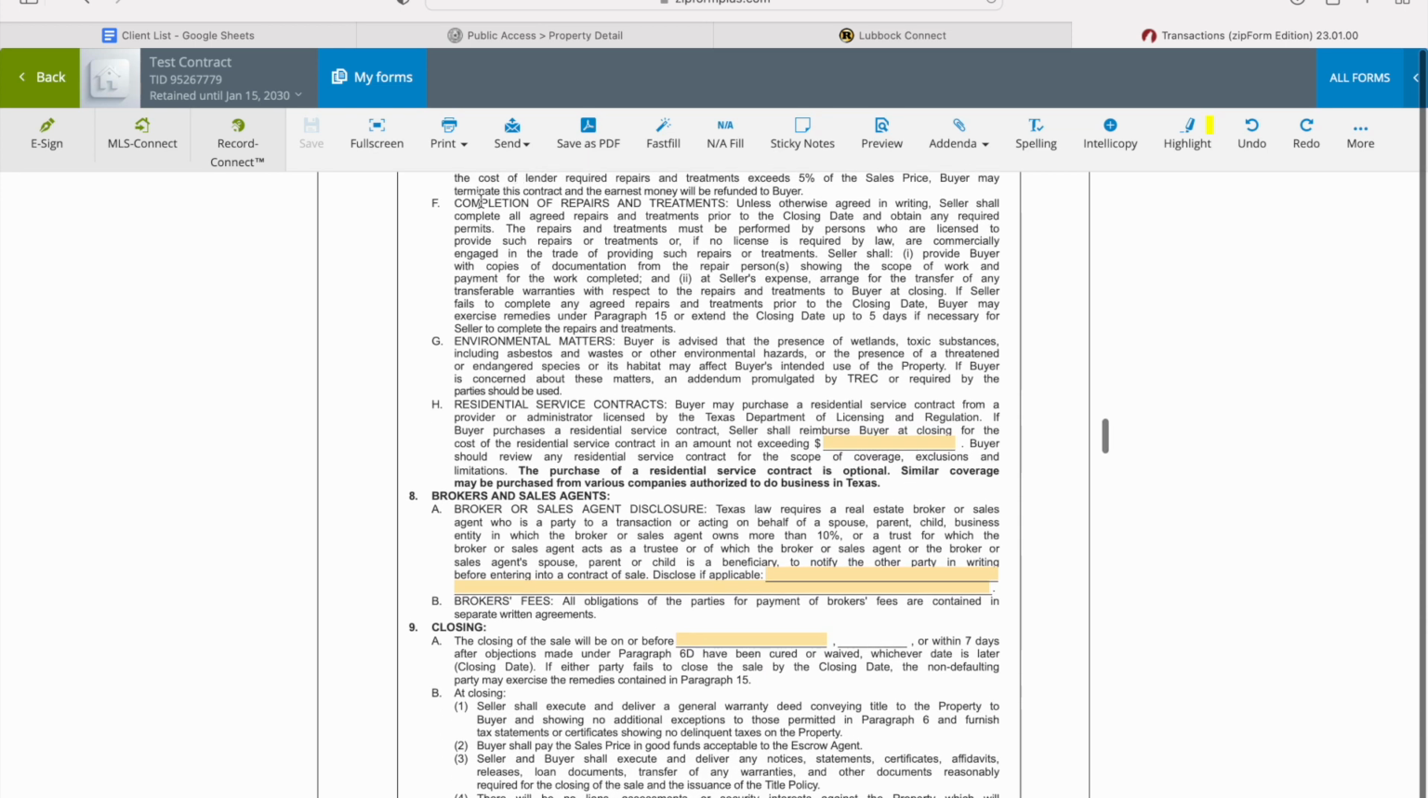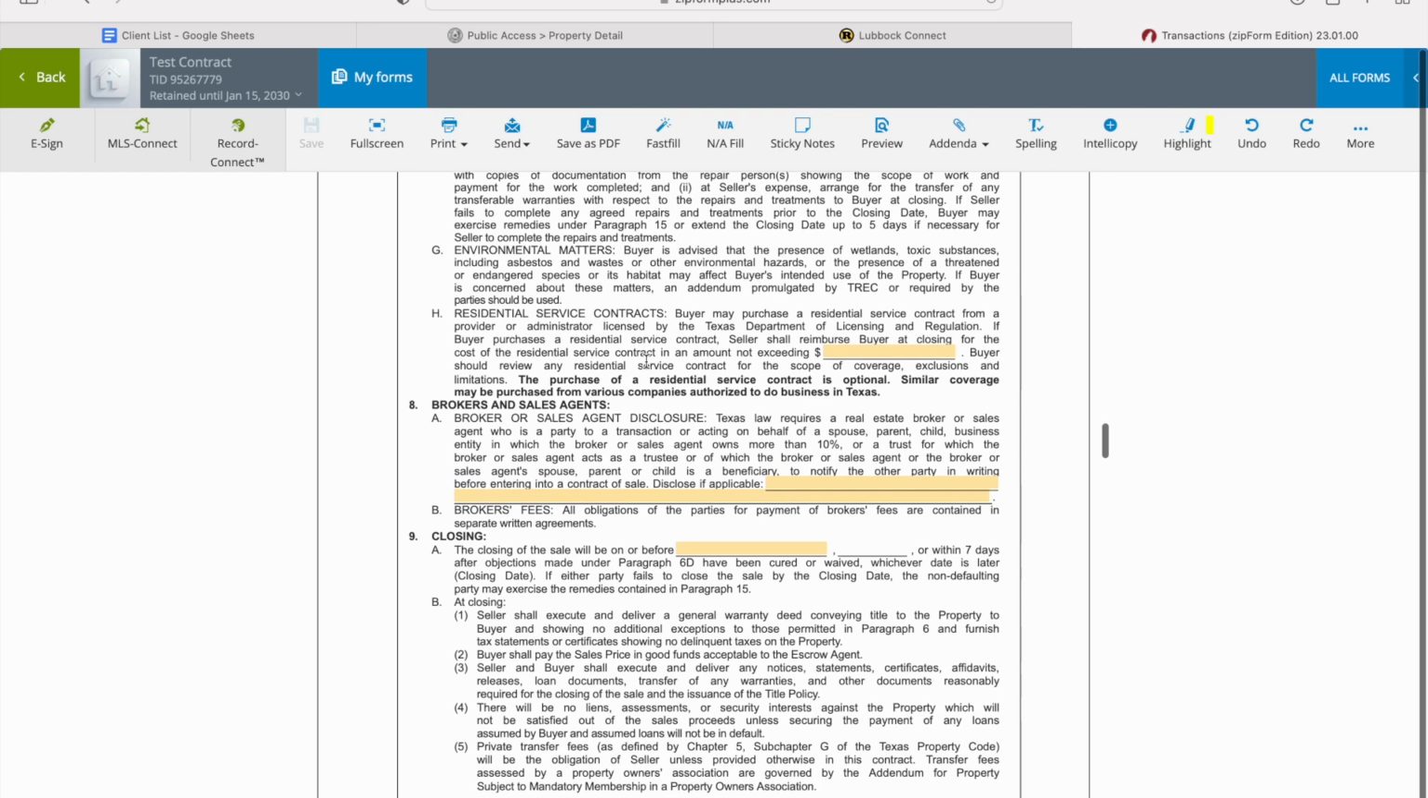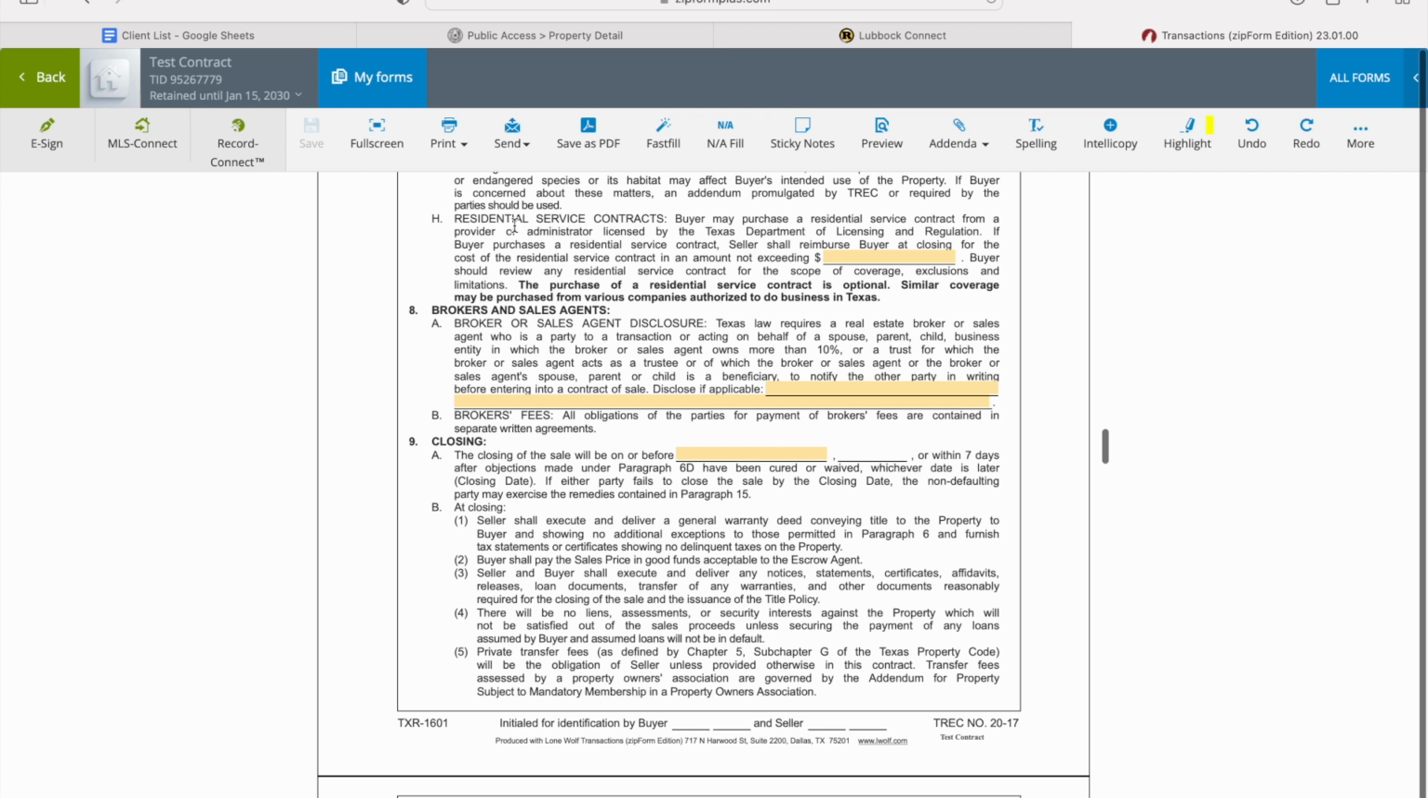The completion of repairs and treatments, everything pretty much has to be completed before closing unless otherwise agreed upon and negotiated in the contract. Residential service contracts, this is a home warranty. Typically those are about $600. If you want to negotiate one for your client, you can here. If you're in a multiple offer situation, a lot of times you want to leave that blank because the more simple and less money the seller pays on your behalf for your buyer, the better.